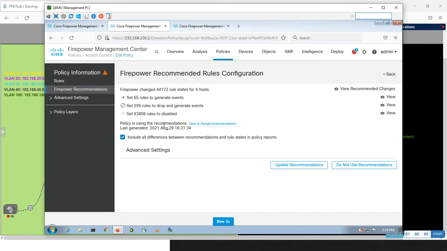Everything is enabled for me, but this is the recommendation for Firepower based on my local environment. And if I enable many devices, maybe Windows 10, I will generate again and it will do the recommendation for me, because I need the recommendation. Great.